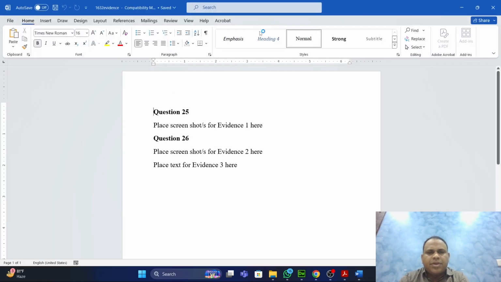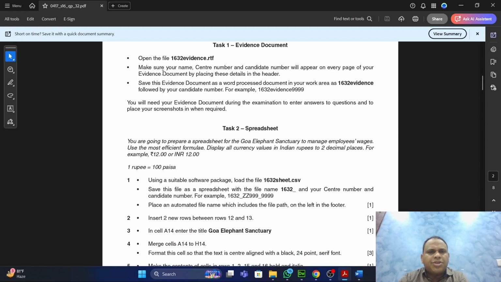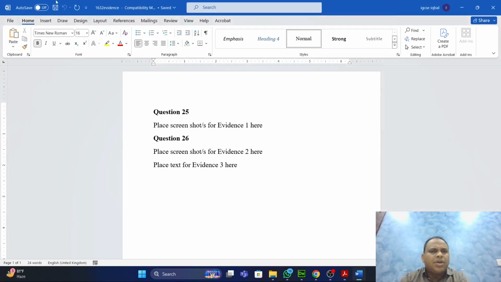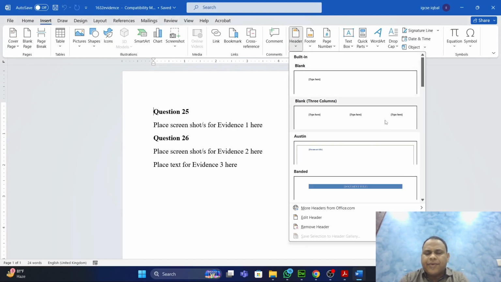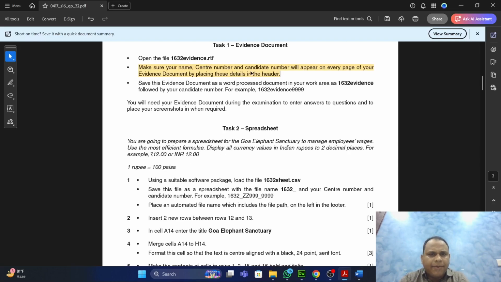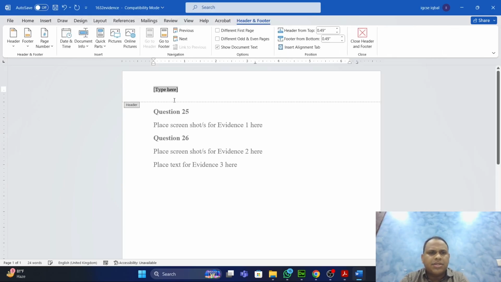Now, make sure your name, center number, and candidate number will appear on every page of your evidence file in the header. Okay, we will go to Insert, Header. So it is right aligned. They did not mention anything, so yes, we will use this.